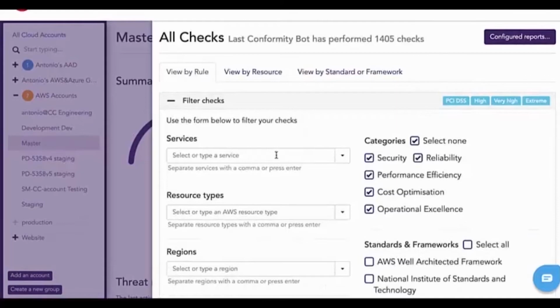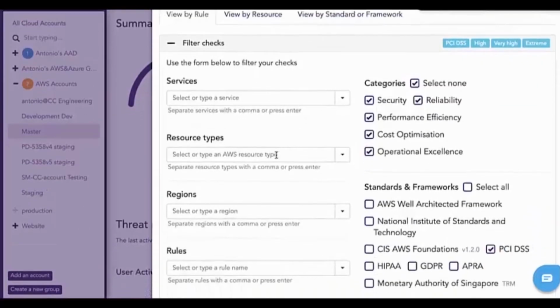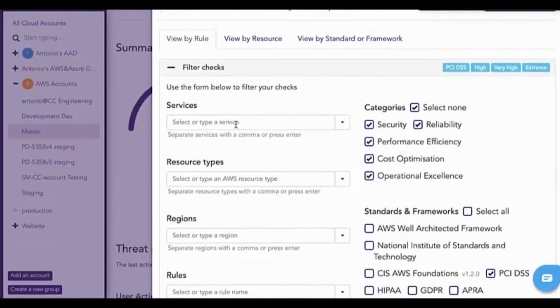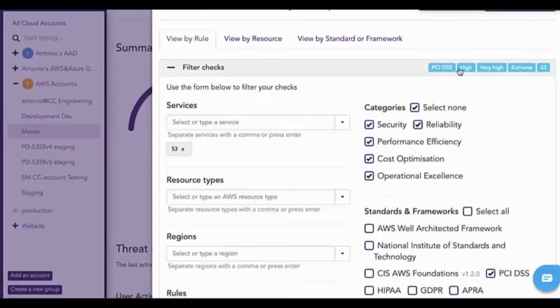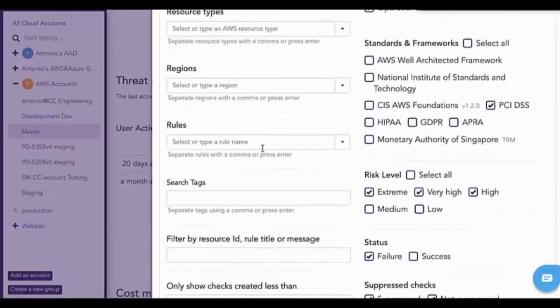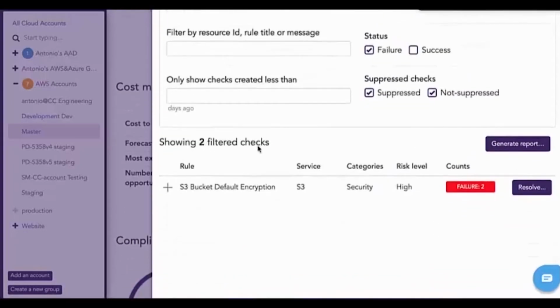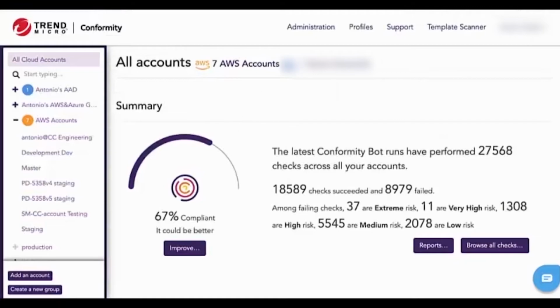If you go back to the filter checks, you are also able to search by service, resource type, region, or rule. So for this example, I'd like to search for rules and checks tied to the S3 service. I now see the breadcrumb trail at the top as having been updated with my search parameter. If we scroll down, you can see only 2 filtered checks have been returned. This makes this view highly valuable for a specific targeted search that can be done for hunting or finding compliance within a particular service in your environment.